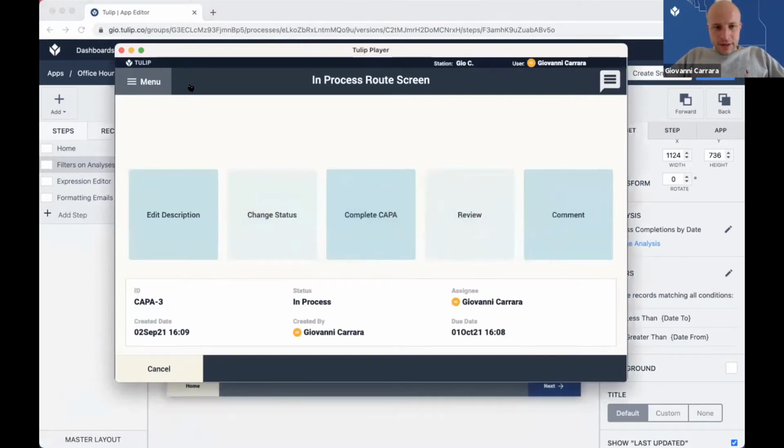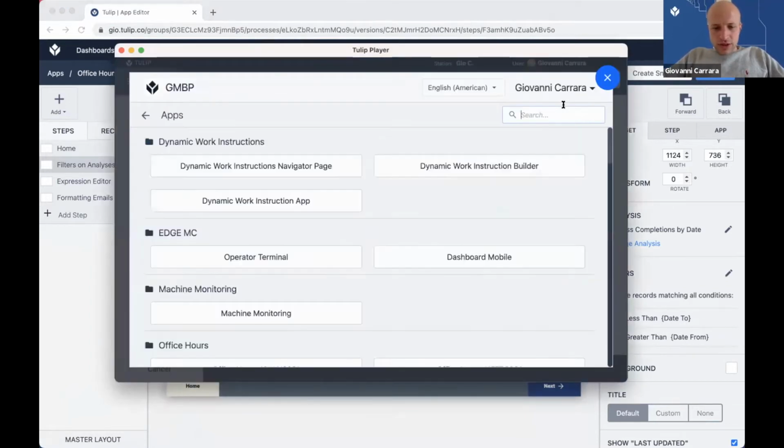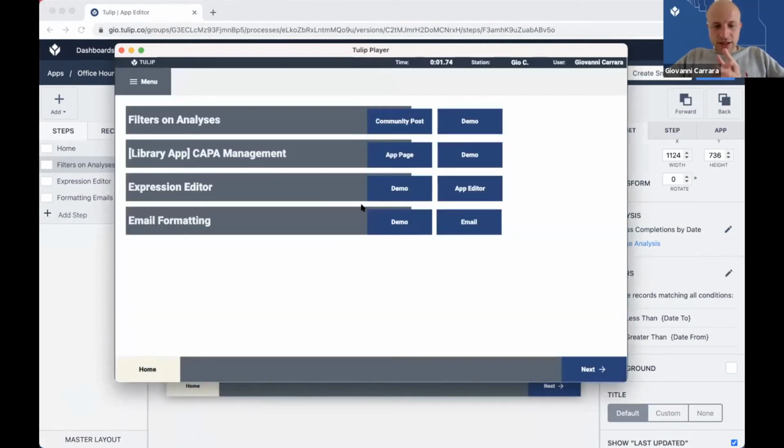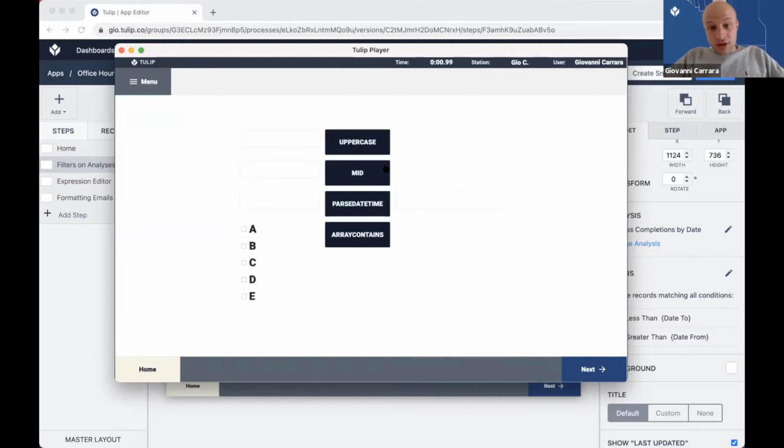Okay, so the next thing that I wanted to cover is some of the functions. So the expression editor is a powerful tool to help you manipulate data. It has a lot of functions that are often underused. So I wanted to share some of these. So the first one is uppercase. So basically, exactly as it says, when you have a text input, click the button and it just converts it to uppercase. So this is very useful.